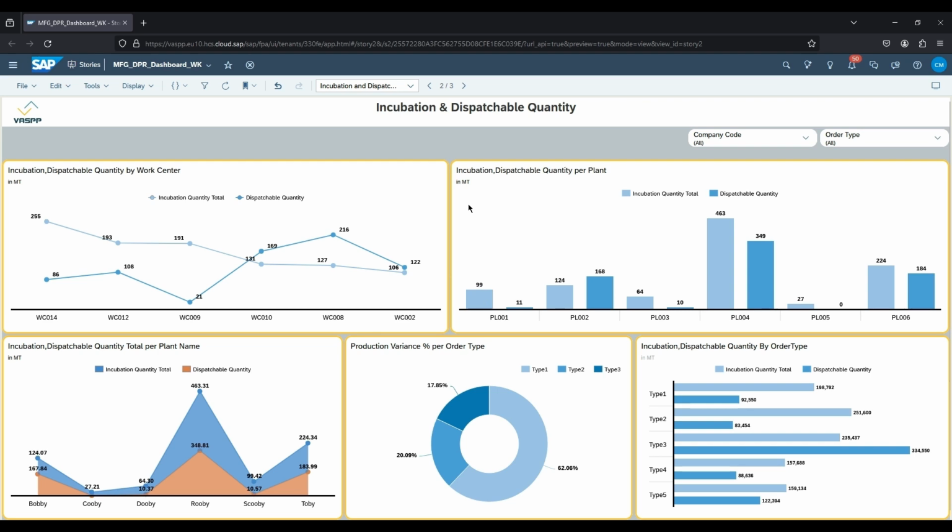I have used various combinations of charts to get data insights of incubation and dispatch quantity per work, per plant name, per order type, and by order type. The incubation and dispatch quantity by work chart displays the number of products in the incubation phase and those dispatched, categorized by different types of work or tasks. It helps in understanding which work streams are contributing most to the pipeline and distribution.